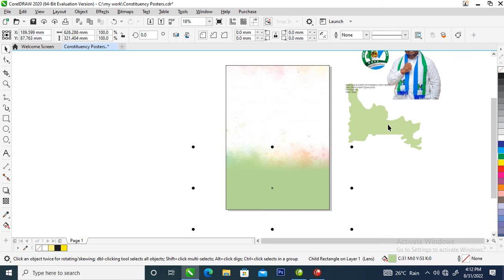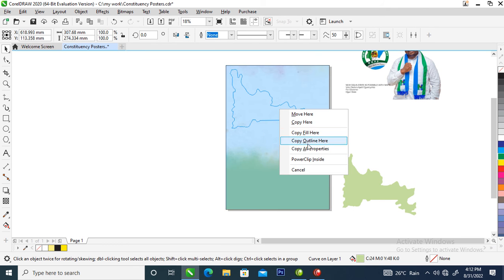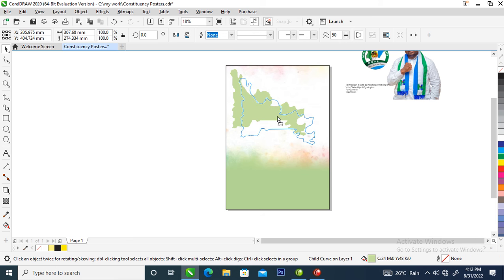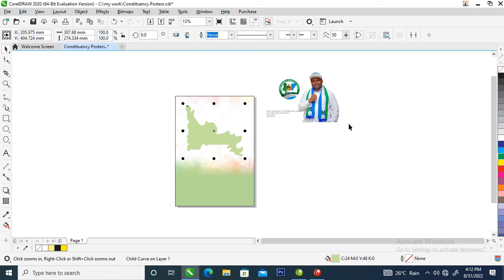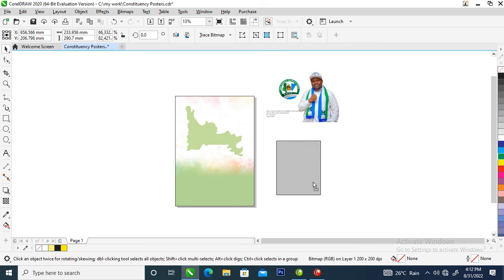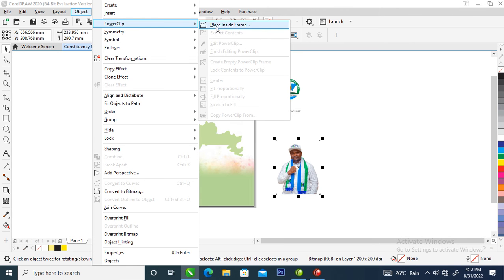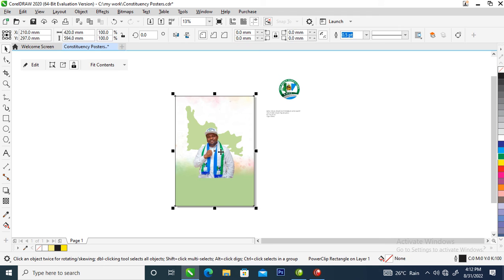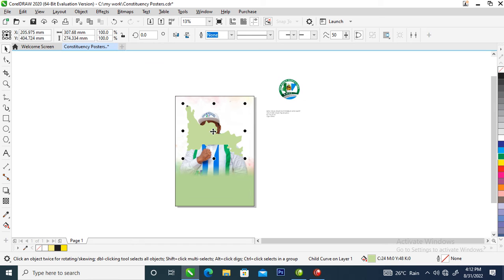So right now what you're going to do next is to PowerClip this object into place as well. PowerClip, then you adjust just like so. The next step is to PowerClip this image. Locate Object, PowerClip, then you Place Inside Frame, select the frame. So adjust, then you hold Ctrl on the keyboard, then you tap Page Down, select this as well, page it down.